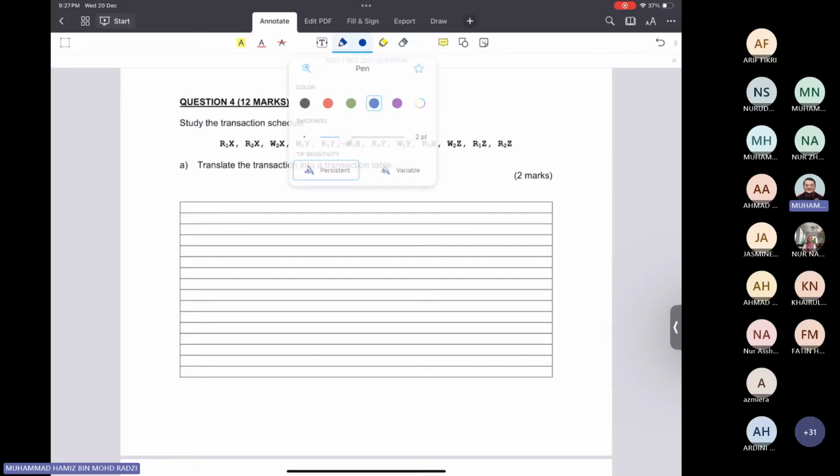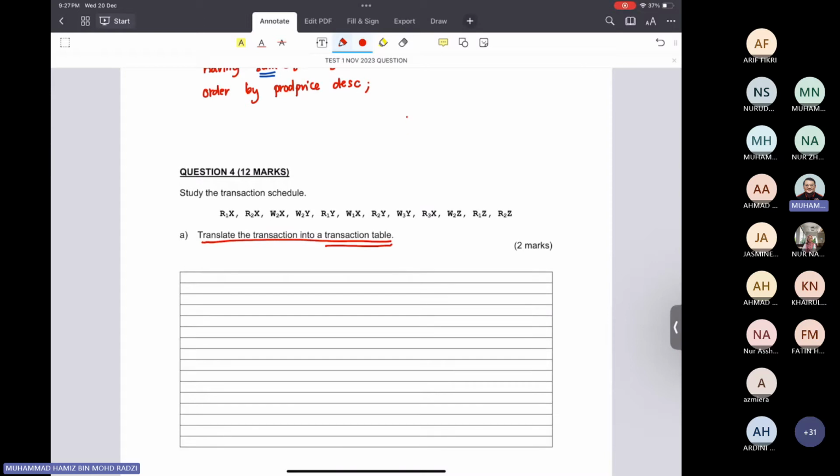Okay. So now, the first question they ask you to translate the transaction into transaction table. When we talk about transaction table, we have to understand. Kan apa maksud R1X ni? R means read. 1 means transaction. X means data item. And so this is transaction. So apa maksud dia kat sini? Transaction 1, read X. Apa maksud dia? Transaction number 1, read X.